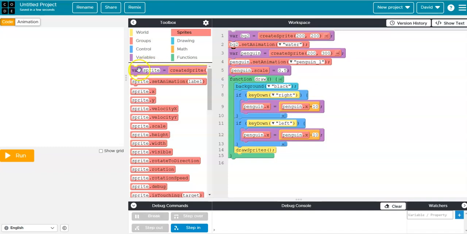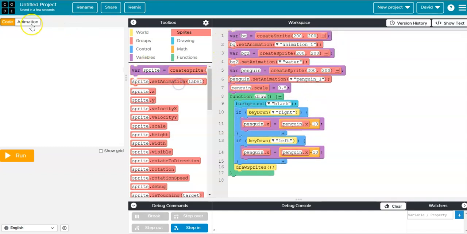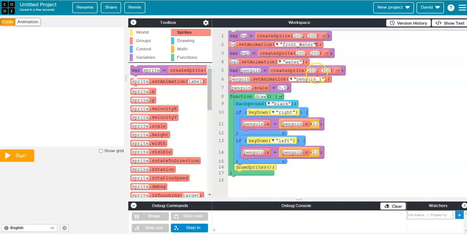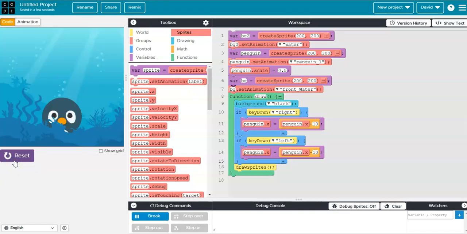So I'm just going to make another one right here. Call it BG. What did I call this one? Let's call it front water. All right, and then I want to put my penguin between the two. So let's put front water in front of the penguin, so below in the code. Now when I run it, he's behind there.